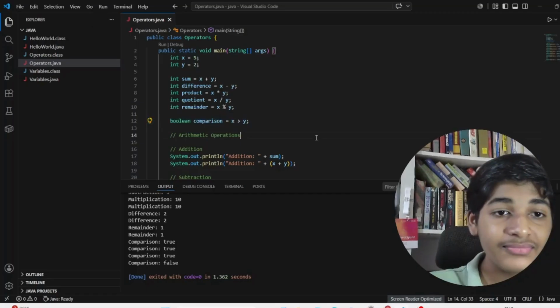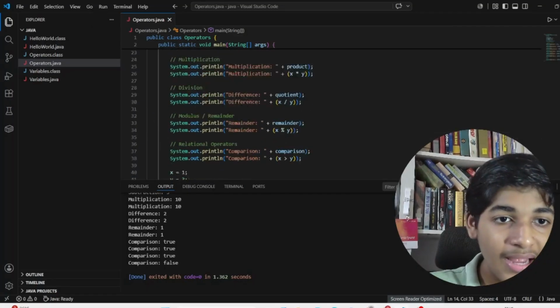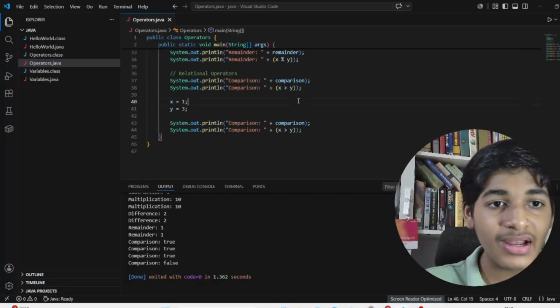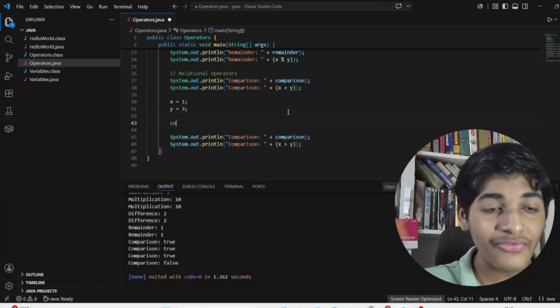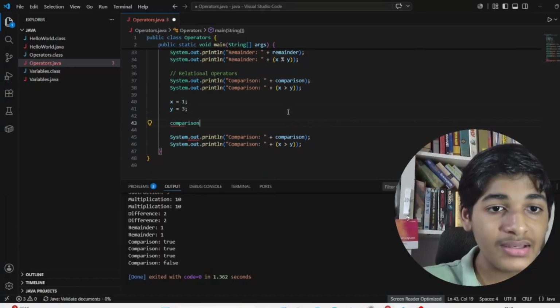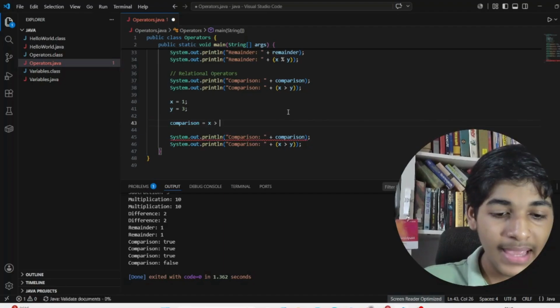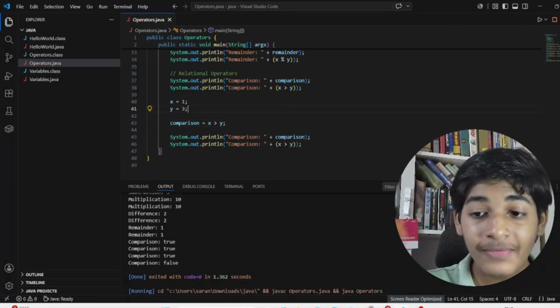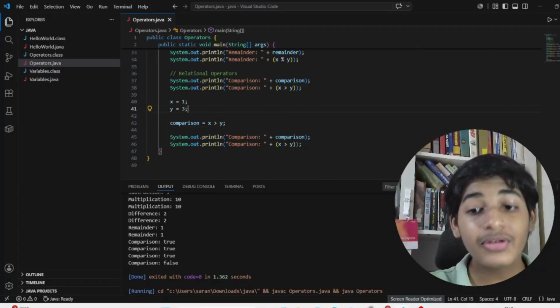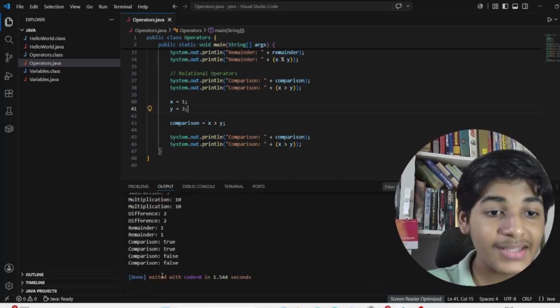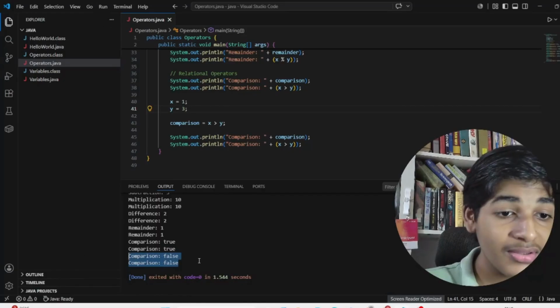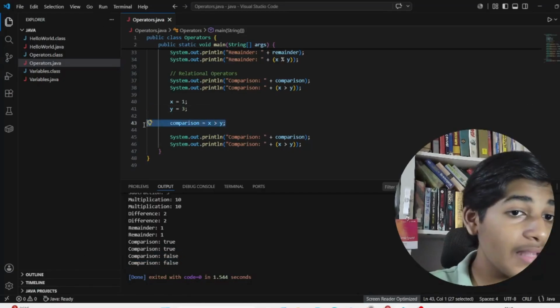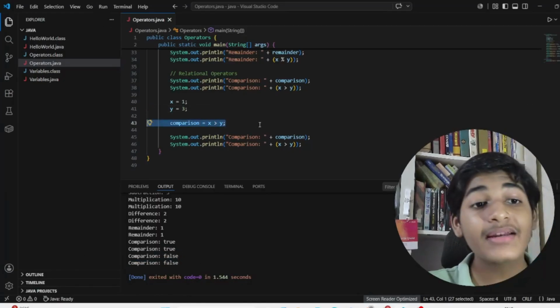But if I again specify comparison over here, and if I write below x and y, modified x and y, and if I write comparison is equal to x greater than y, and if I rerun my code, this time it will print false on both sides. As you can see, now it prints false on both sides. Why? Because now this comparison has got updated values.